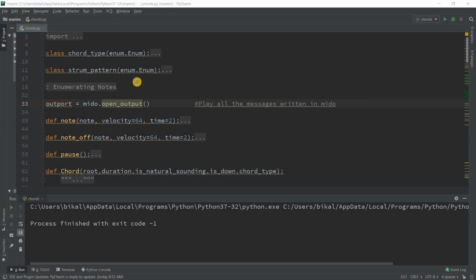Well, it doesn't sound like a real guitar, but it can play the chords like this. So let's get started. I'll explain the code step by step.